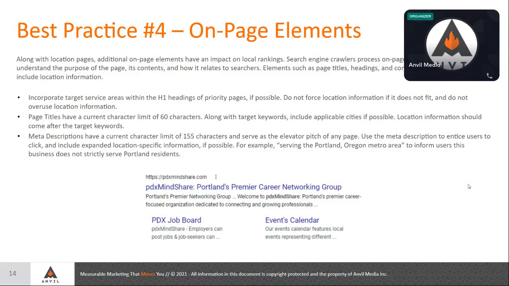Meta descriptions currently have a character limit of 155 characters and serve as sort of the elevator pitch for every page. Using the meta description to entice users to click and including those location-specific keywords can help drive the click-through to the page. For example, serving the Portland metro area to inform users that the business does not strictly serve residents just within the Portland city limits.